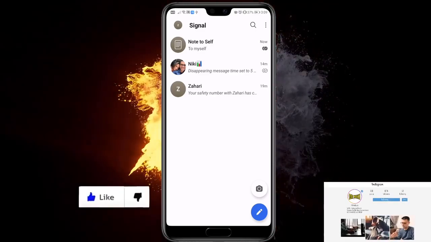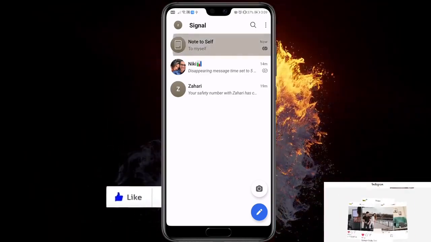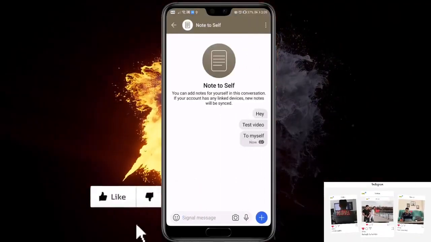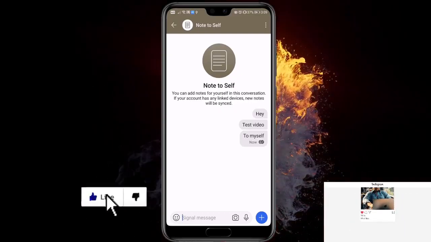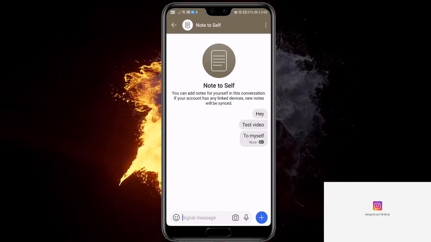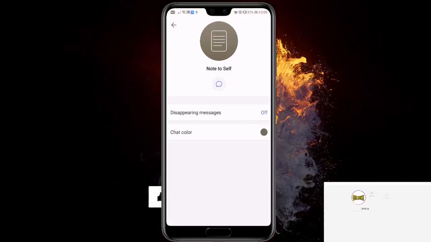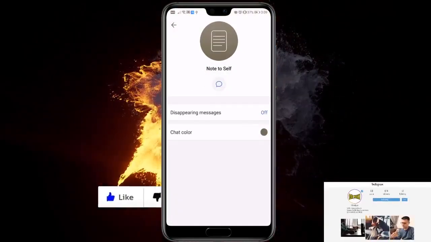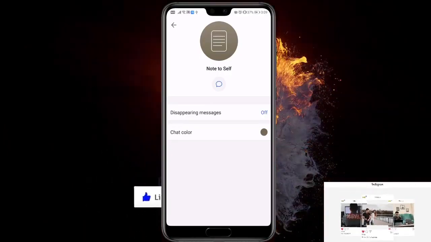So let's begin. The first thing you have to do is go to the chat you want to change the color to. I'm just texting myself because I don't want to reveal any phone numbers. So to change the color, you just want to click on the profile picture of the person at the top left. And now you'll see more options if you're texting an actual person, but there is the option chat color.